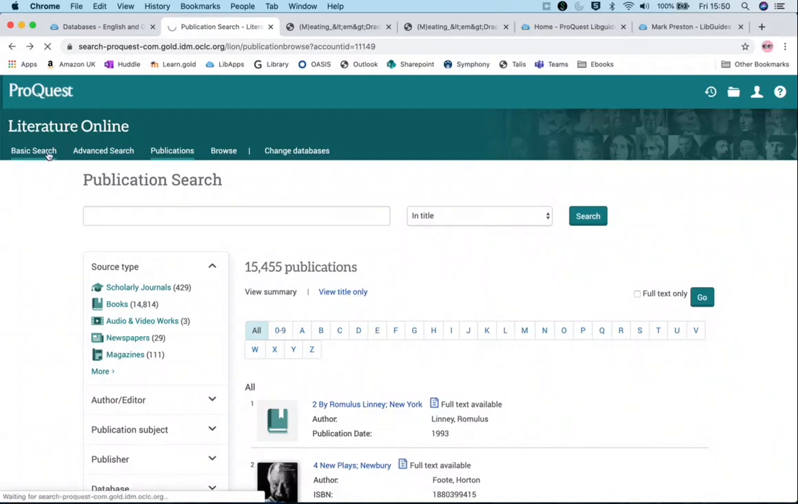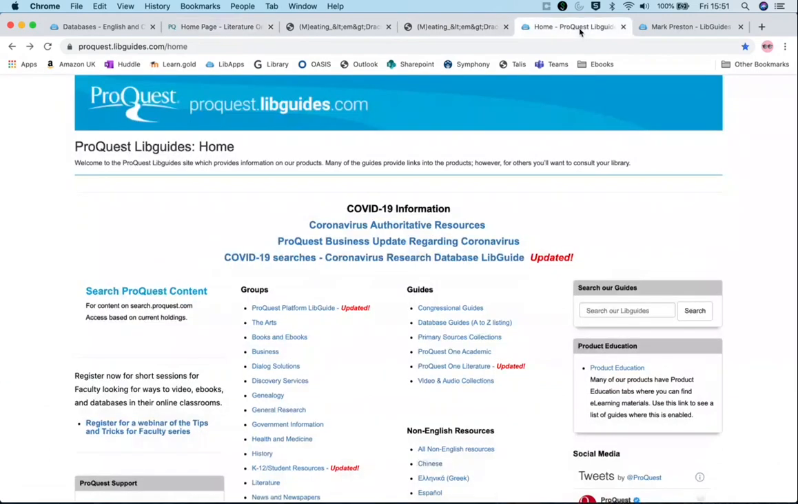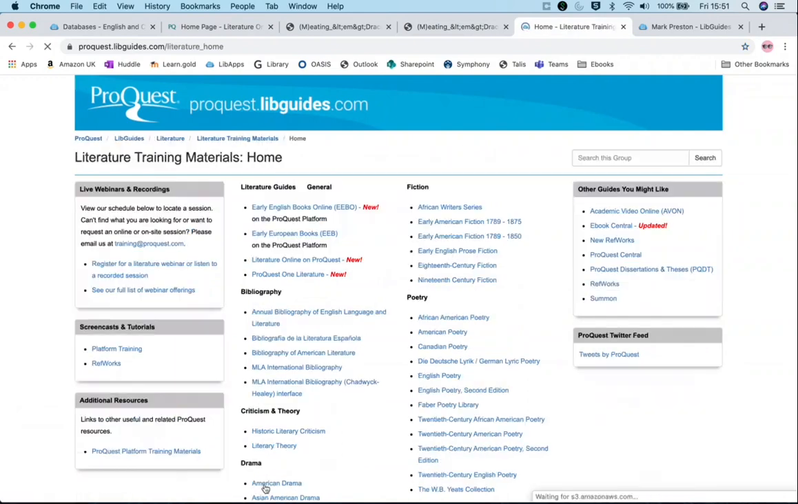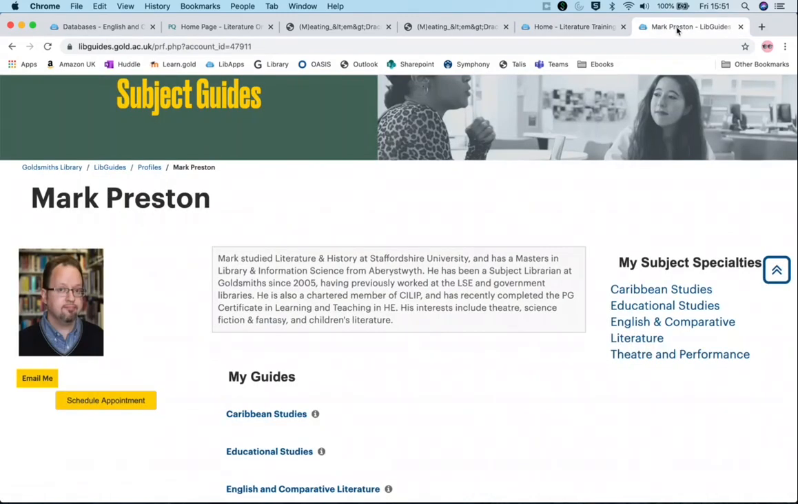So that's a basic introduction to literature online. If you'd like to see any further guides, you can go to Proquest LibGuides, where they have literature databases, including video guides to Lion. And if you have any further inquiries about literature resources at Goldsmiths, please feel free to contact me as your subject librarian.